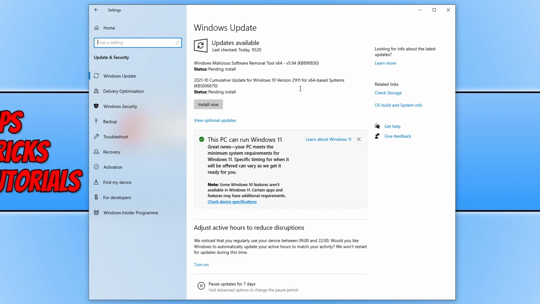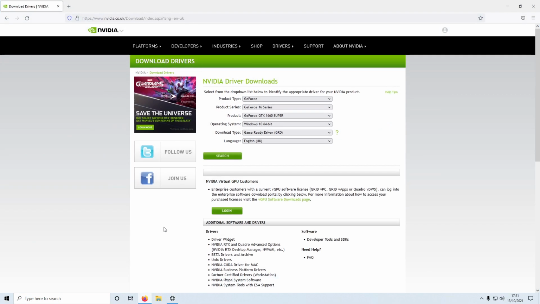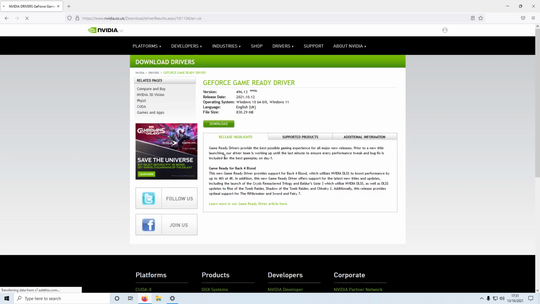Once you have finished updating Windows, the next thing you need to do is install the latest graphics card drivers for your graphics card. So I have an Nvidia graphics card. So for me, I would have to go to the Nvidia website, like you can see on my screen at the moment, select my graphics card, search for the driver, and then download and install the latest driver.